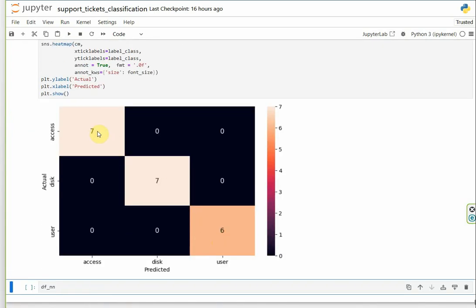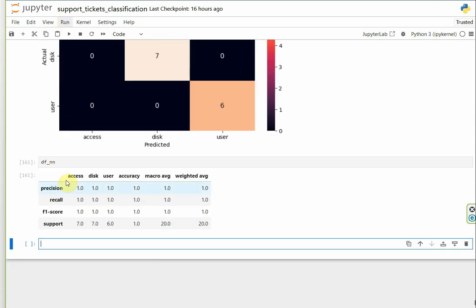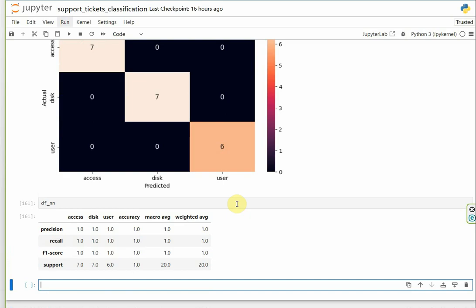So in the case of the test set, for all three classes, all the samples are classified correctly. So the confusion matrix is fully diagonal. And our classification report also indicates that precision, recall and F1 score are 1 for all the clusters, and the weighted averages are also 1. So this concludes the case study for the ticket dataset.